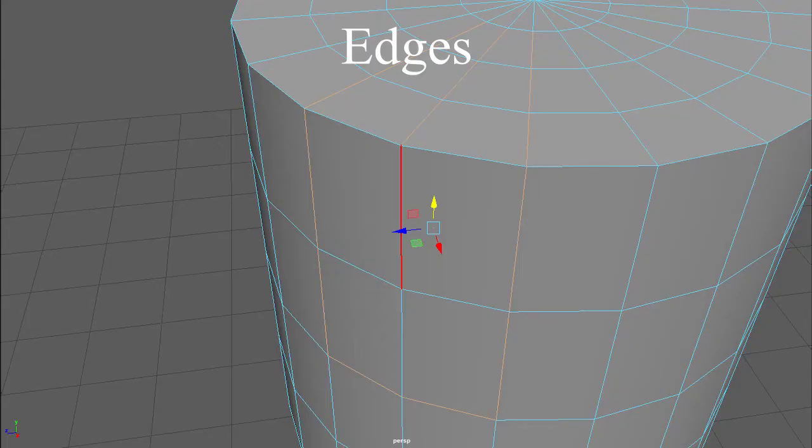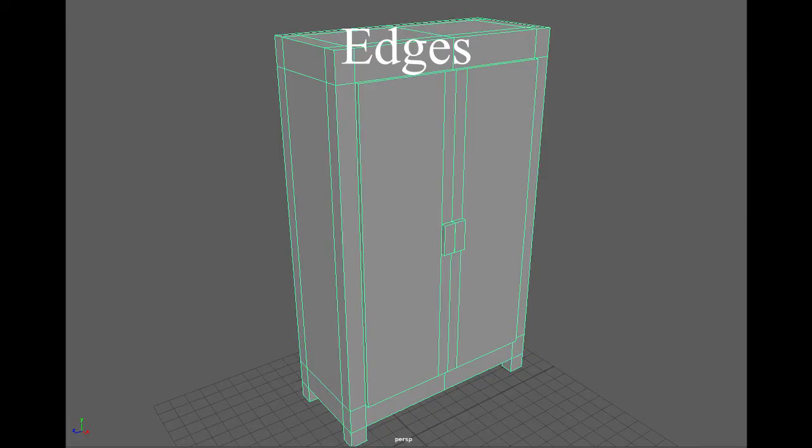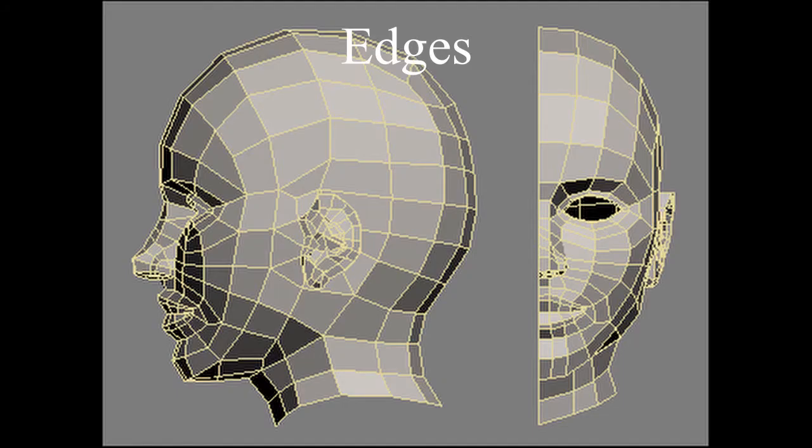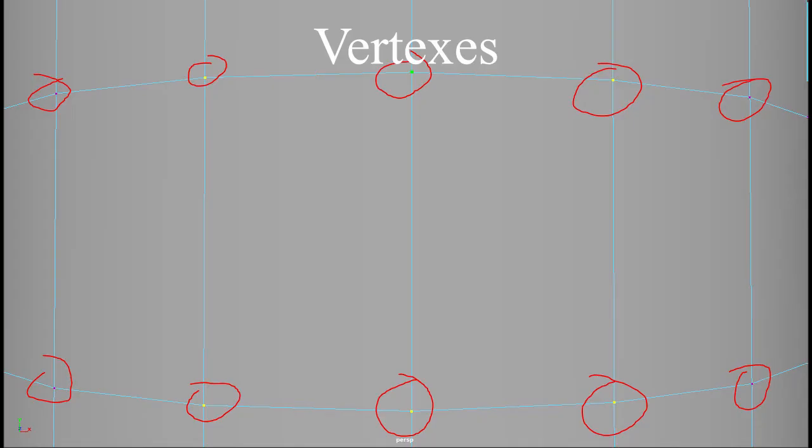Edges. These are the sides of a face, the lines that go around it and create the wireframe of a model. Edges are essentially the lines all over a model that determine how the shape of that model looks. Vertexes. Vertexes are the corners of a face, the points at which the edges meet.